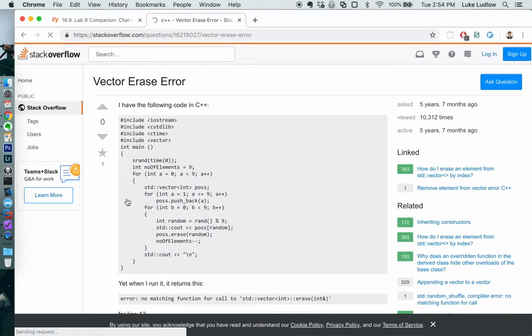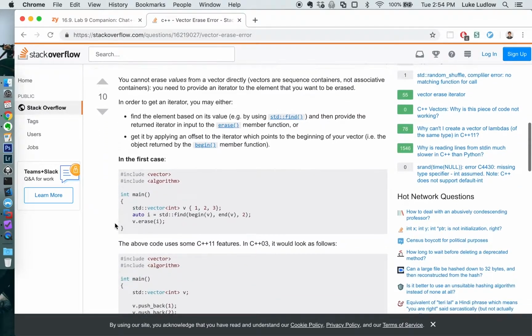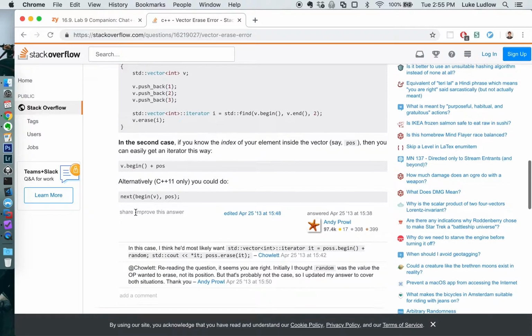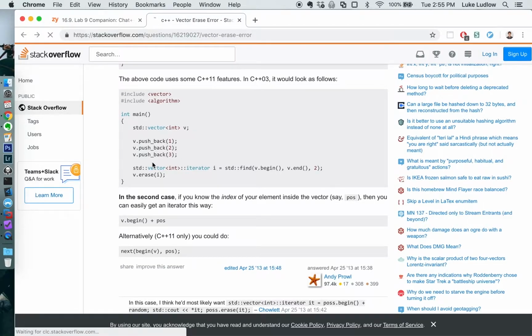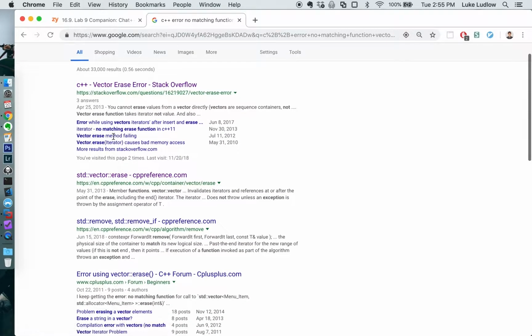Okay, Stack Overflow. Okay, his error looks really similar to ours. You cannot erase values from a vector directly. You have to use an iterator. If you know the index of the element, then you can easily get an iterator this way. But to double check, I'm actually going to search the same thing, but I'm going to say CPP reference, because I kind of want the official documentation.